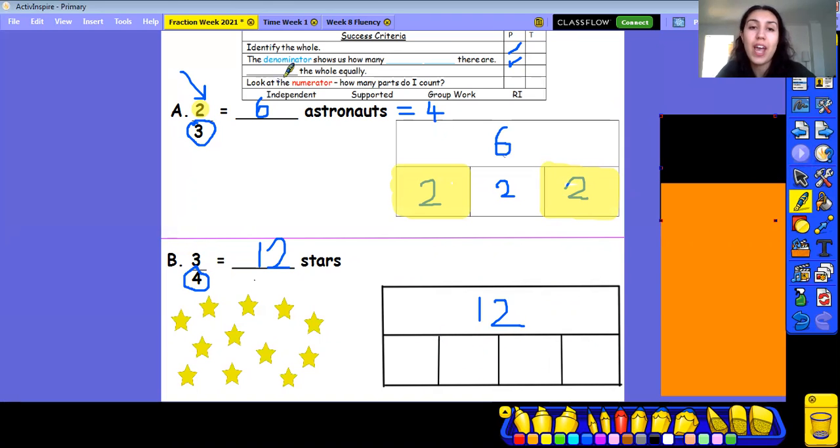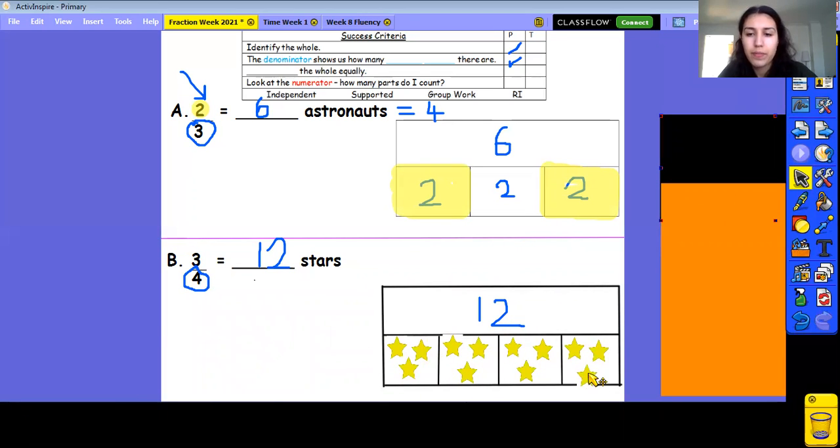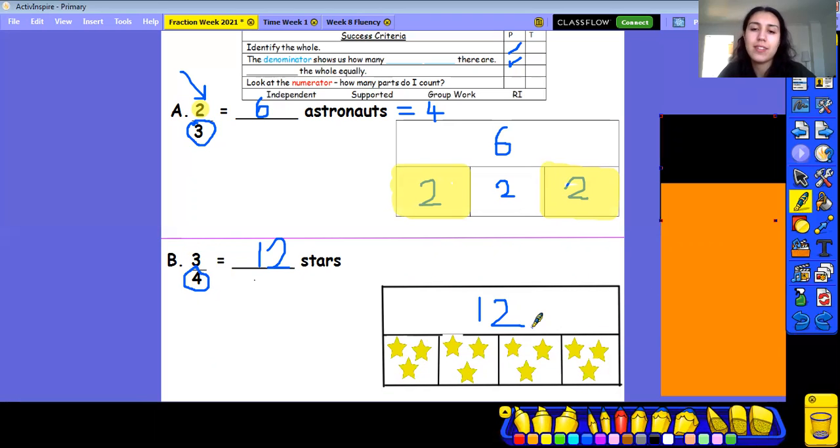Now it's time to actually share that whole equally. So let's do it. 1, 2, 3, 4. 1, 2, 3, 4. 1, 2, 3, 4. Have I shared them equally? Do I have the same number in each group? Well, I've got 3, 3, 3, and 3. So I have shared them equally because they all have the same number of stars in each group.